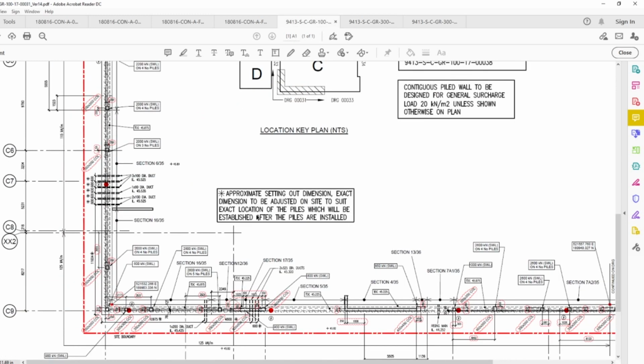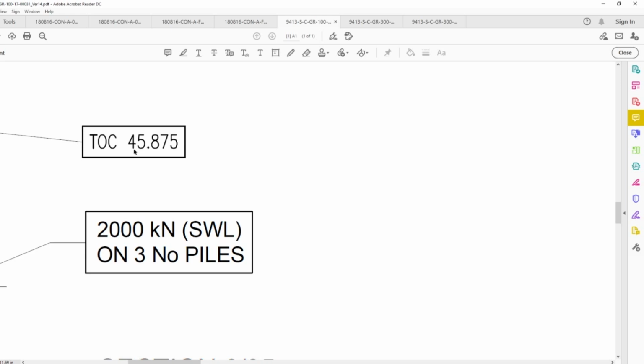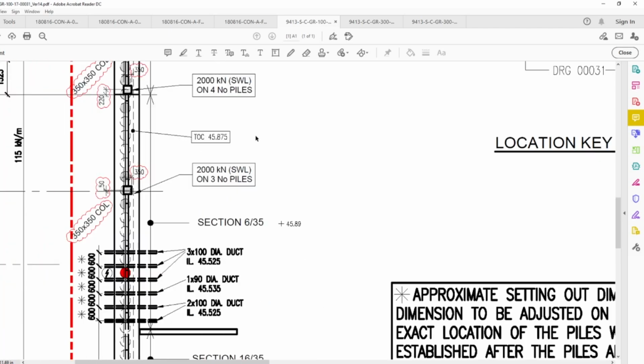What we were missing here was the cutoff level for the piles. Obviously we can sort it out ourselves, as I said before. Now we know from the sections there is a 1000 beam and there is a 75 mil projection. Taking this level 45875 minus our 1 meter beam is going to be 44875 plus 75, so that's going to be 44950, our cutoff level.